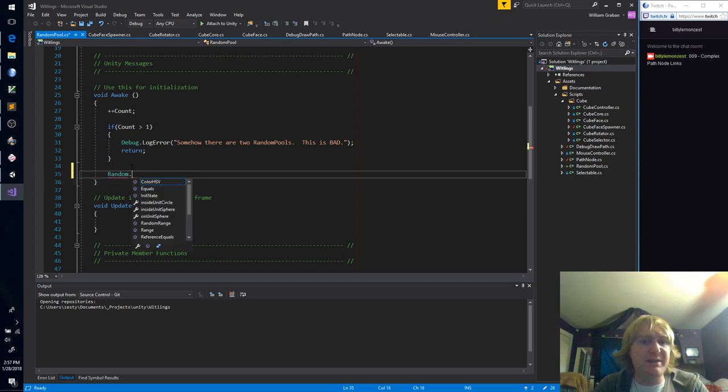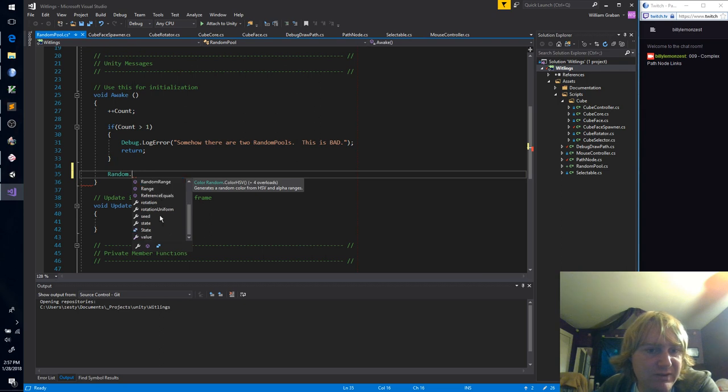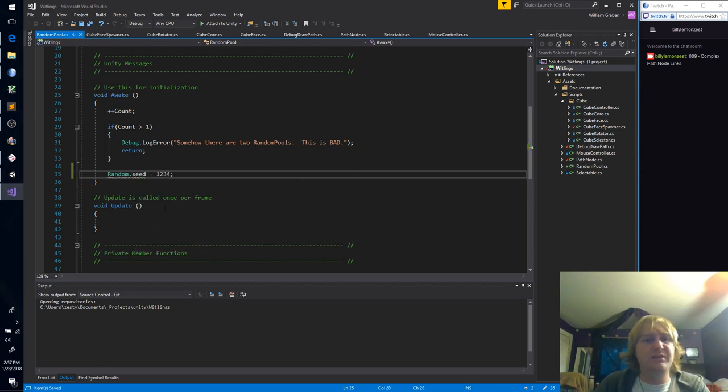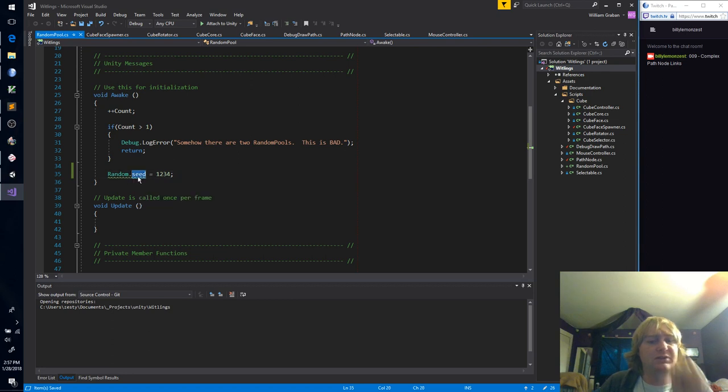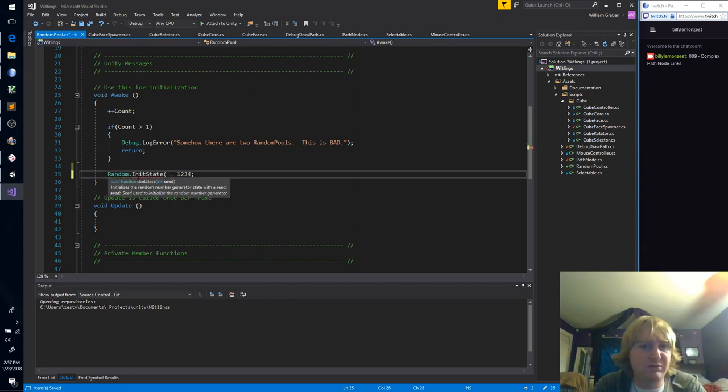So it says seed is deprecated. What should we use here? Use init state. Okay. Initializes the random number generator state with a seed. In more, actually, we probably will want this.